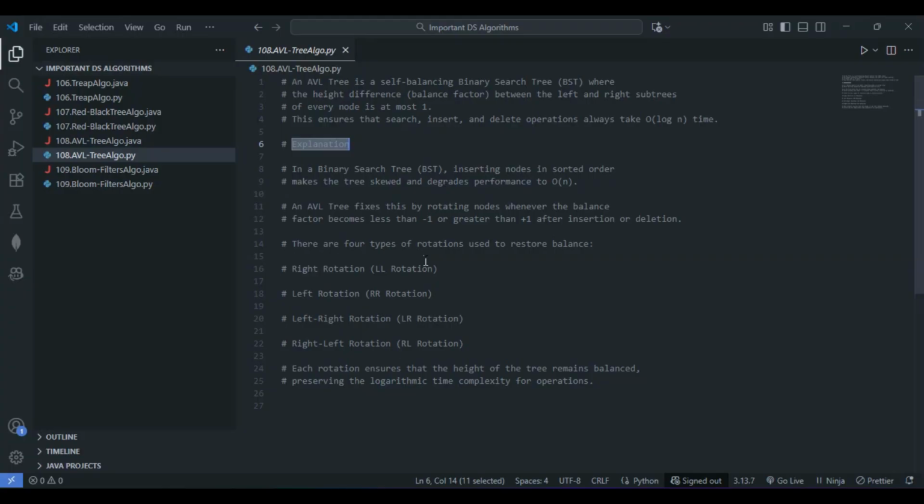An AVL tree fixes this by rotating nodes whenever the balance factor becomes less than -1 or greater than +1, right? It shouldn't go less than -1 or greater than +1 after insertion or deletion. There are four types of rotations used to restore the balance.